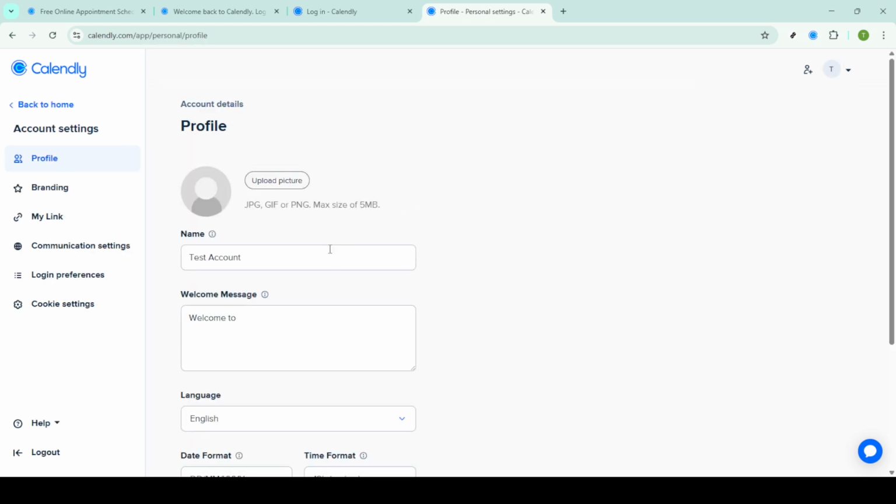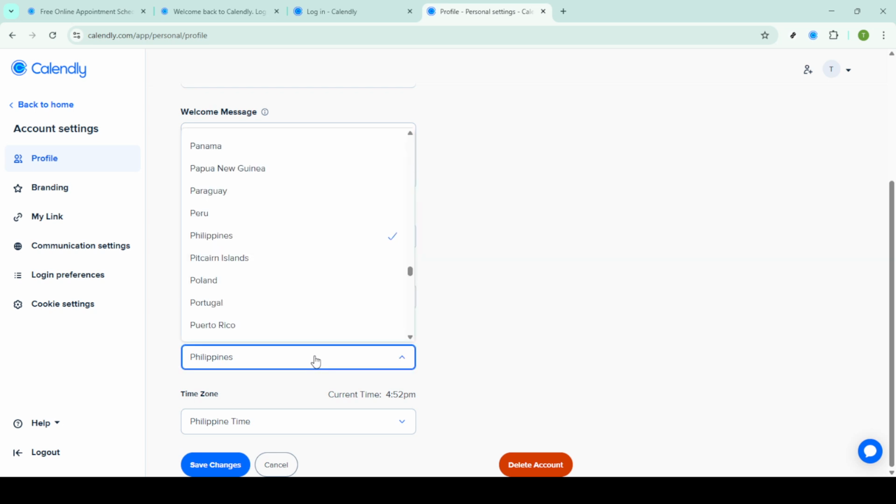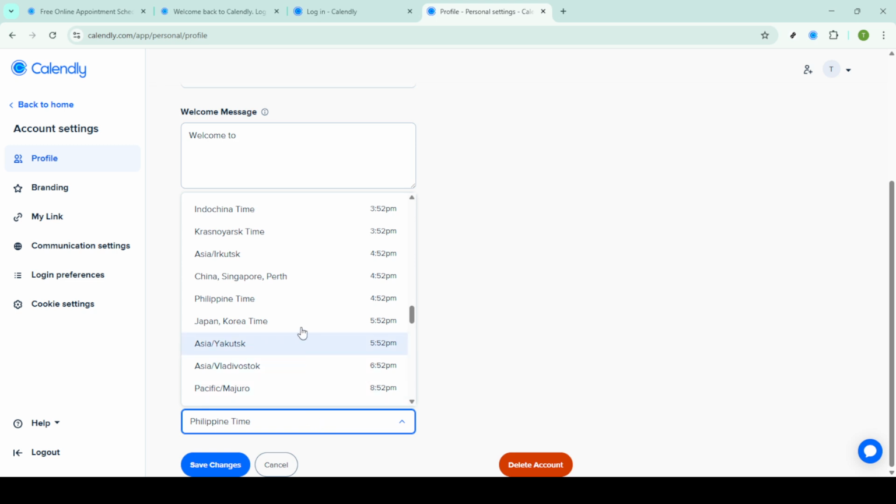Once you're in the settings menu, scroll down until you see the section labeled time zone. This is a crucial step, as the correct time zone ensures your appointments reflect the actual times you're available or busy. Now, you'll want to look at the current time zone setting. If it is incorrect, you will need to change it.